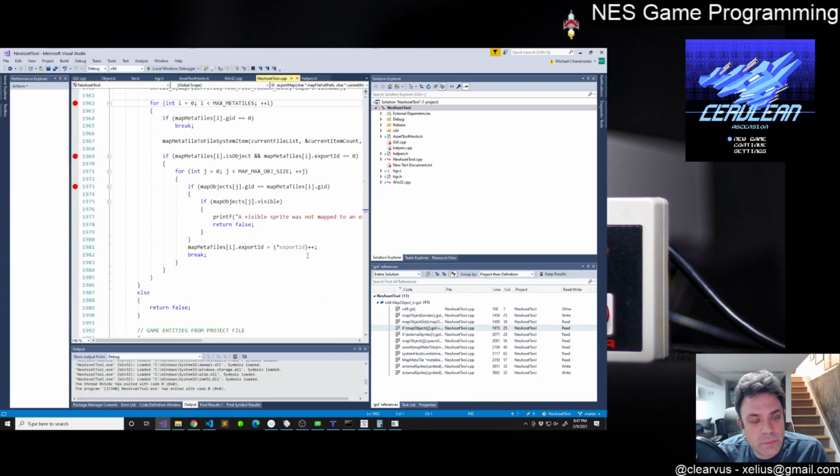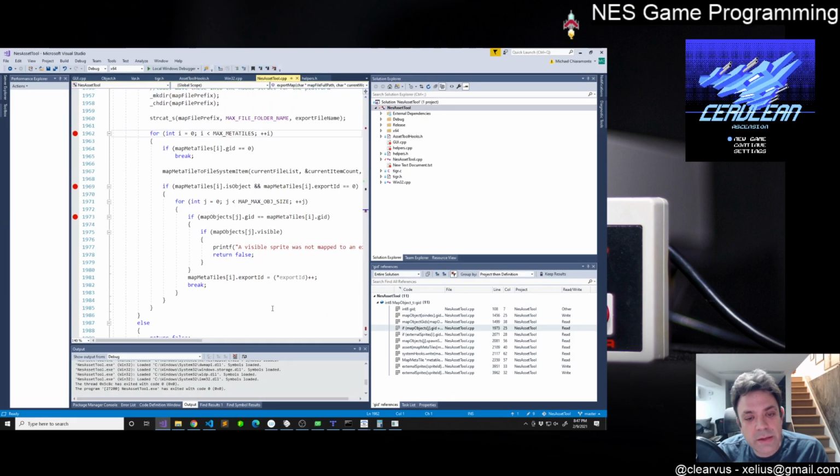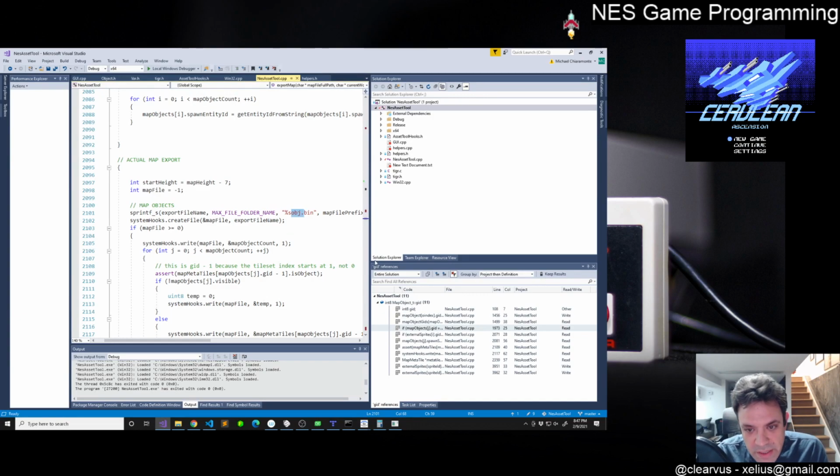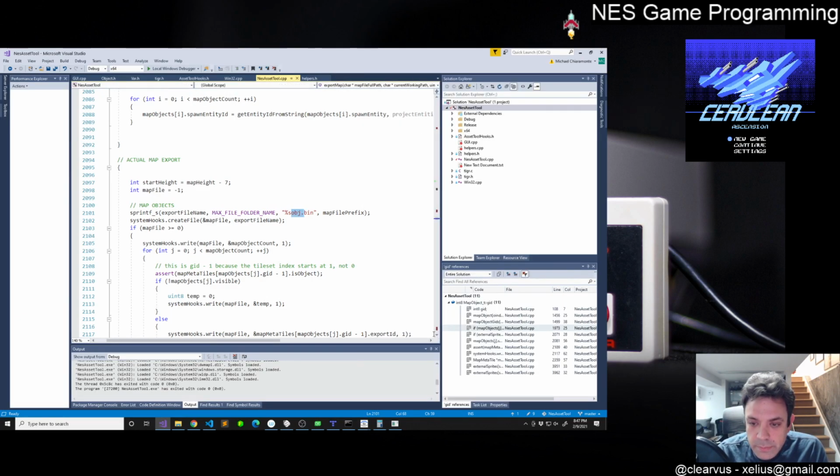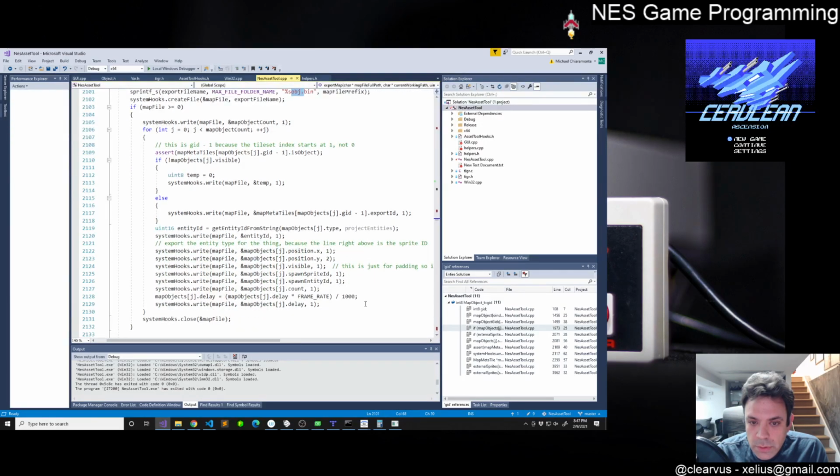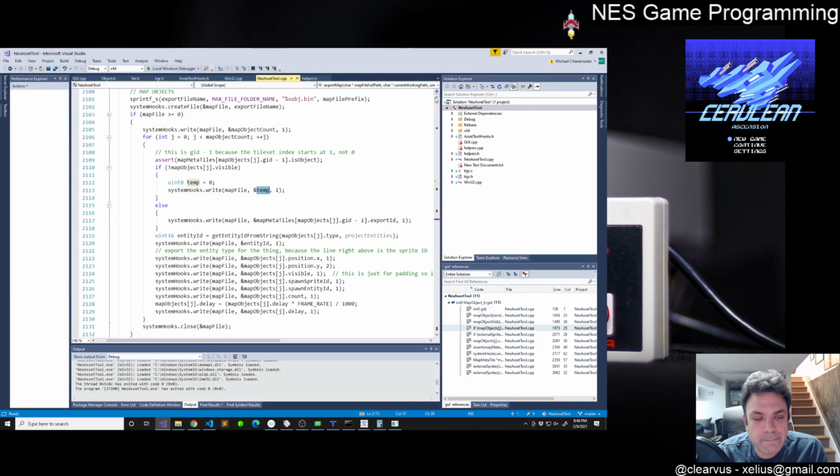So really what we want to do is map what should be happening. I think we should be looking up... what is the value of temp? It's just 0. Okay. So the export ID is the ID of the sprite, I guess, that we're going to be exporting here.